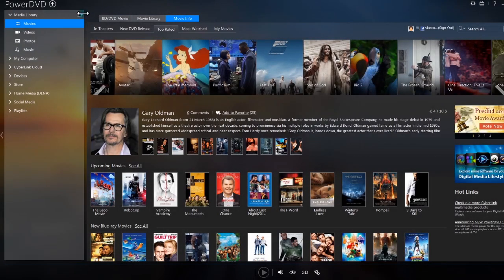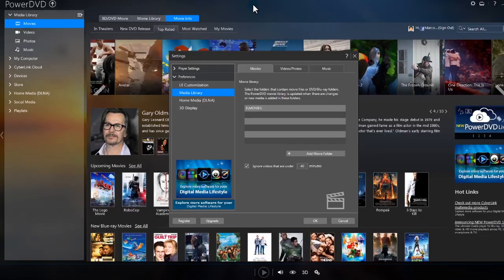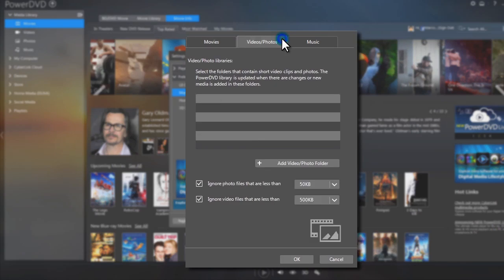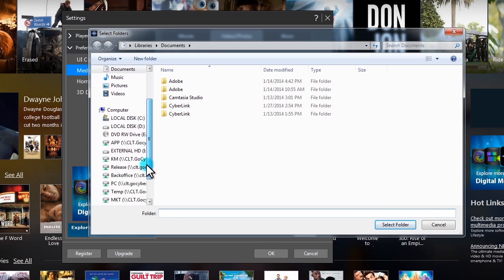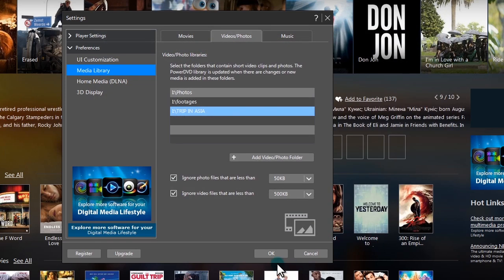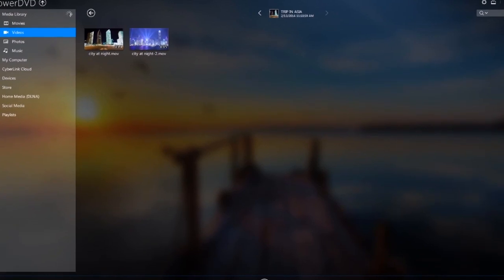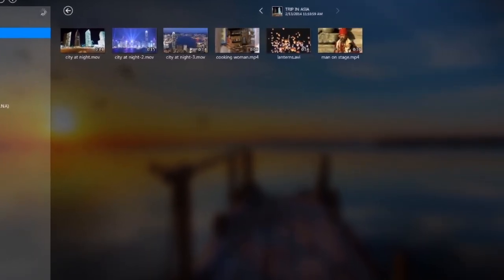If you want to add media files to your library, at the top right, simply select the drop-down menu and the Add Folder to Media Library button. Click the Video Photo folder and simply select the folder on your computer where your video and photo files are located. PowerDVD intelligently imports and organizes your media files by type.